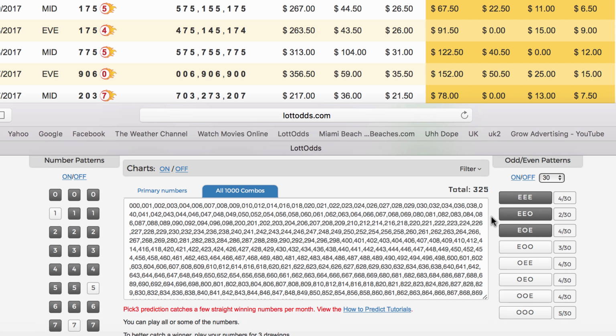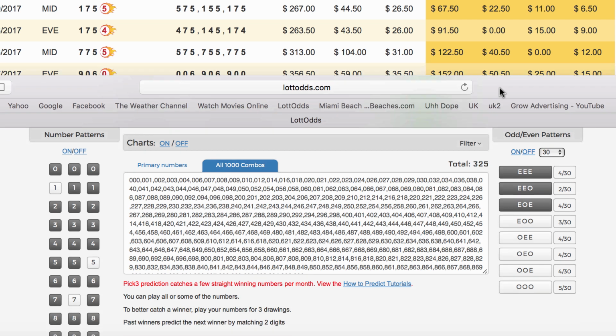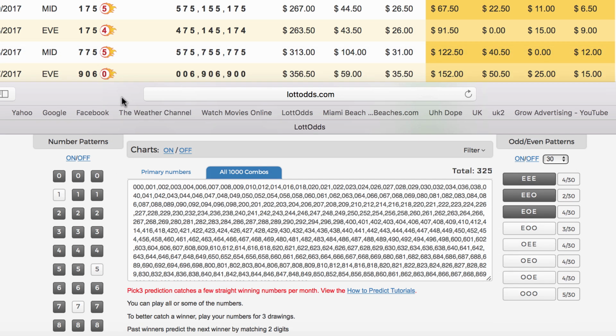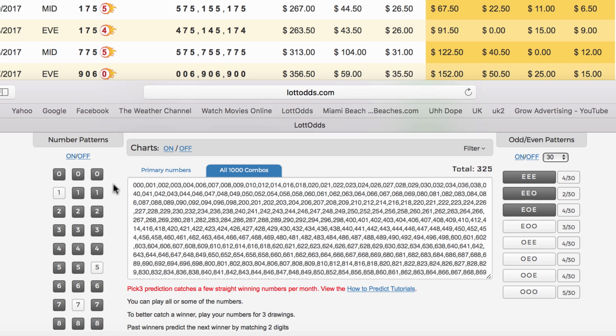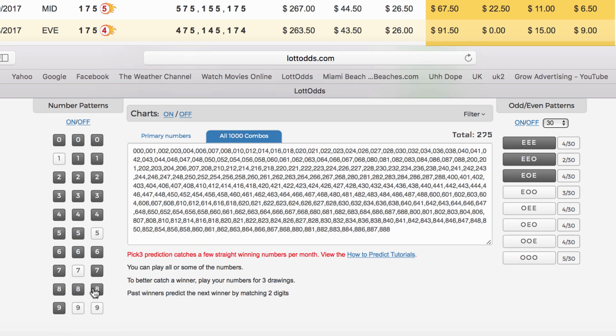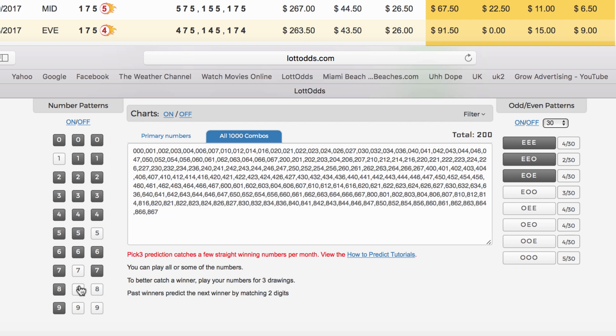125 numbers. And you could keep doing that. For example, if you believe that 9 is not going to come out, because in the last 3 winners there's no 9 or 8, you could say, maybe I'll take out the 9s, okay? And then take out the 8s, okay? Something like that. All right, and then you're down now to 200 numbers.